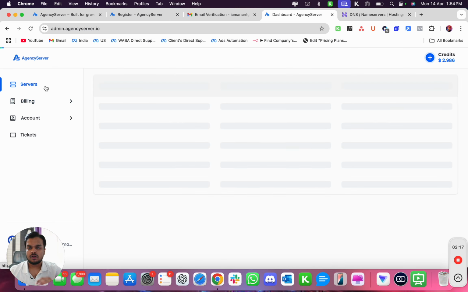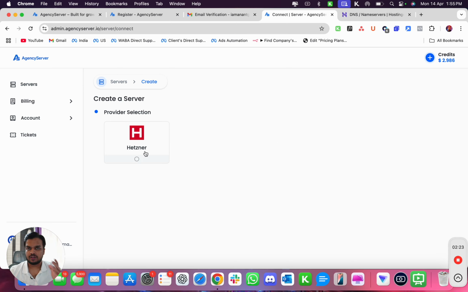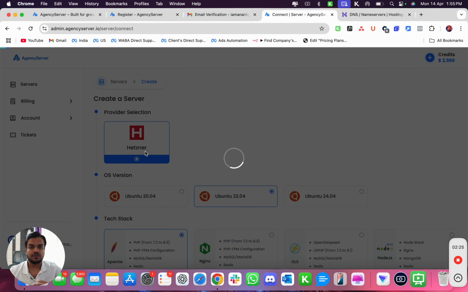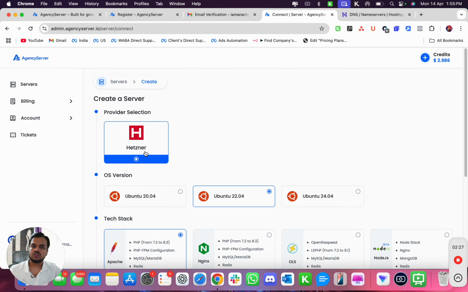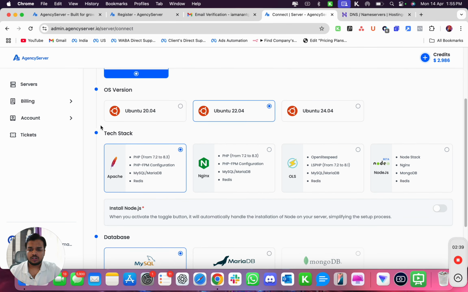Now let's see how simple it is to host your very first server. All you have to do is click on the create button, which is going to give you the option to choose your hosting provider. So we are using Hetzner, which is the most powerful, being used by Fortune 500 companies, and yet the cheapest in the world. Let's see how affordable Hetzner is for us. So you don't have to play with the OS version, just keep the default setting as it is. We don't have to get into the technicalities.